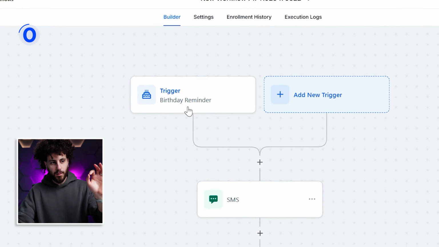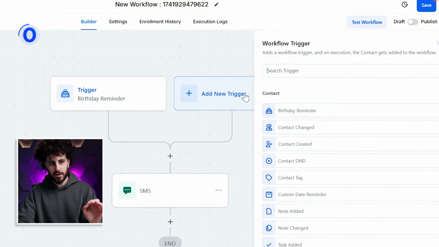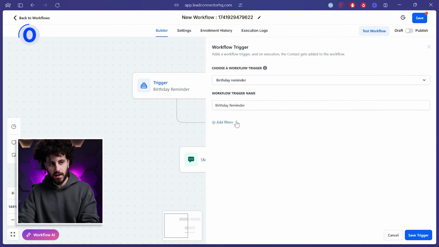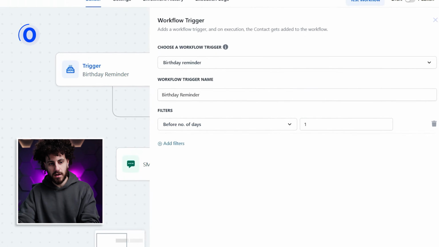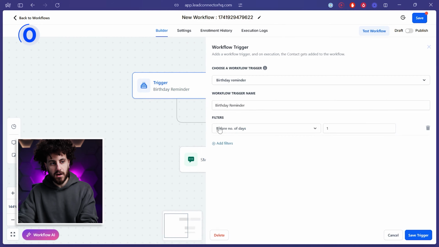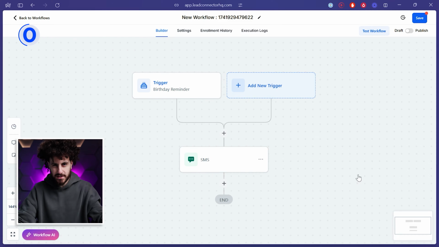Look at this. Trigger is birthday reminder. Okay, that's basically what I chose. I went over here to new trigger, birthday reminder, and then I went to before number of days, 1, and then save trigger, and that's how I got this. Now, every time you have a contact with a birthday inputted in their contact, then 1 day before that day, it will enter them in this workflow as a workflow trigger. Makes sense, right? And then you can do anything based off of this.